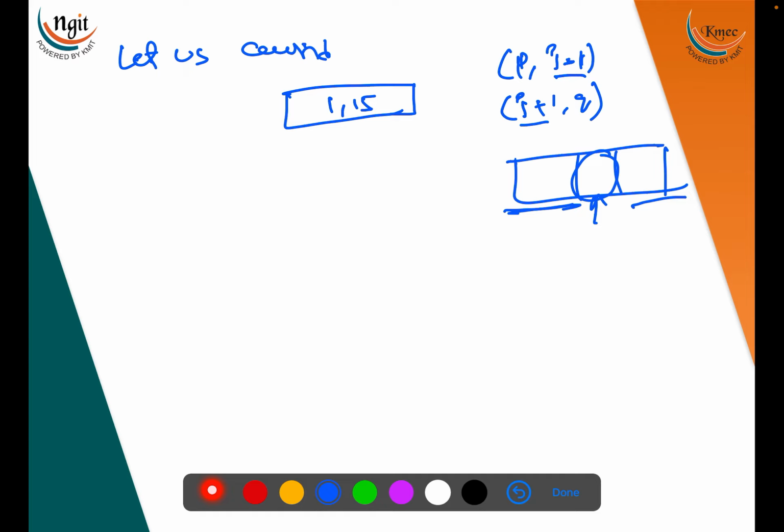J is what? Let us assume that j is the median of your list. Why am I considering the median? Now take an example: a sequence of numbers 4, 2, 8, 7, 6, 5. If you take this series of numbers, if I say this 8 is the median of the list, then all the elements before it will be smaller.